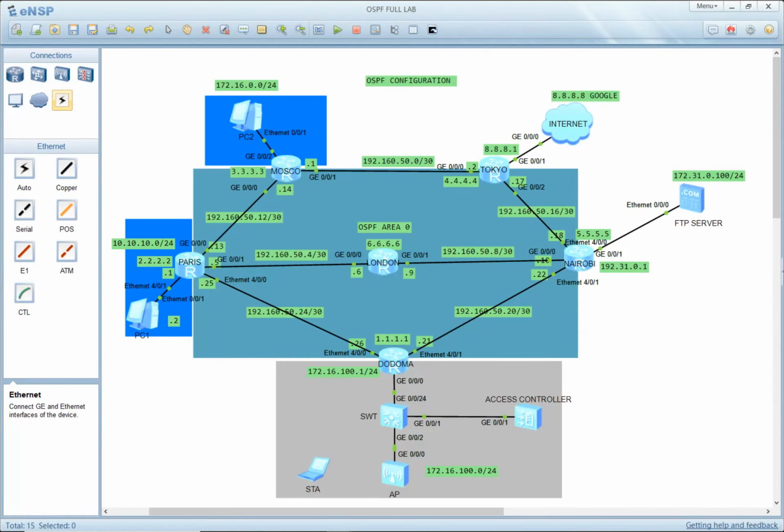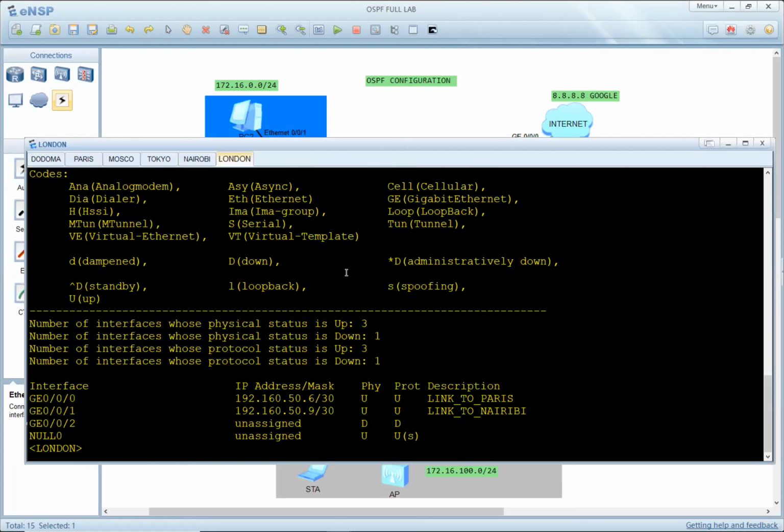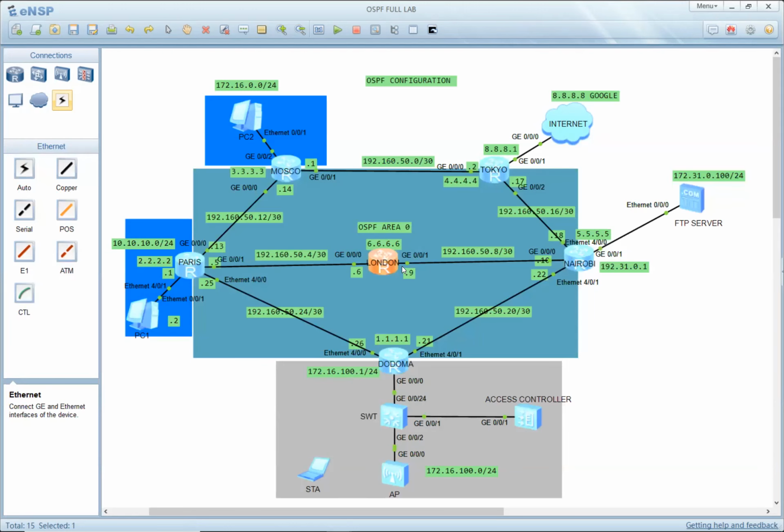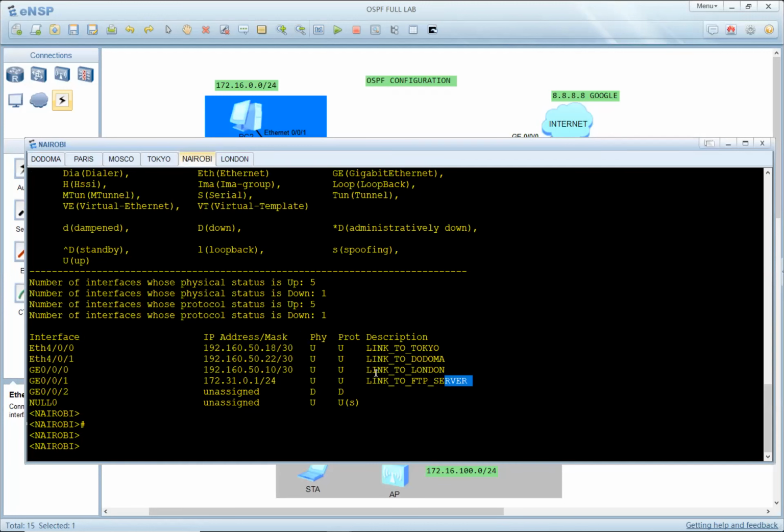Okay, now I've already assigned all IP addresses, as you can see here on the screen for the routers. These are the configurations, and they reflect the same as what is on the topology. Nairobi is also already completed. There is a link to the FTP server, and the gateway is 172.31.0.1/24. This is the network, and we have these point-to-point IPs for the interconnections between routers.